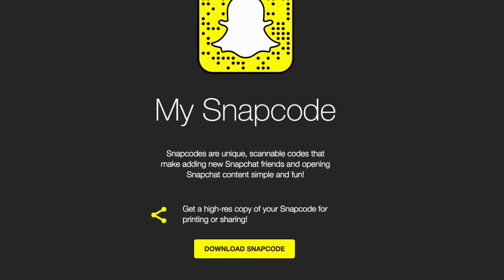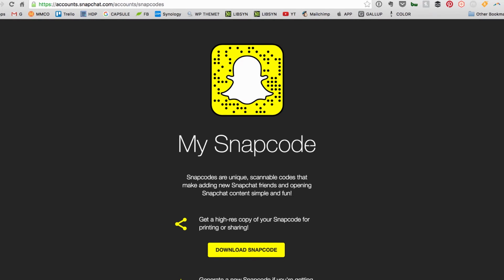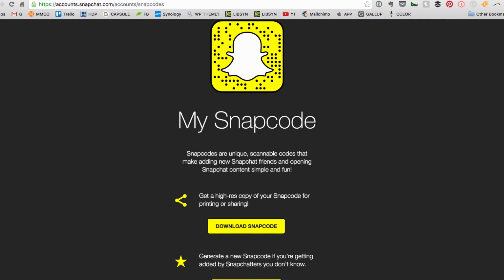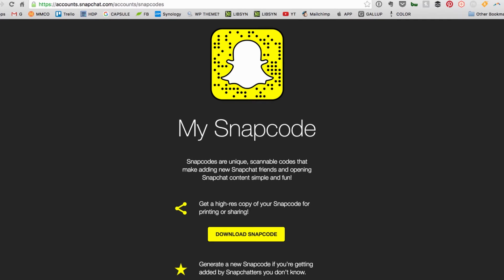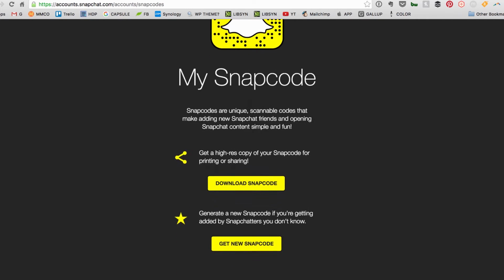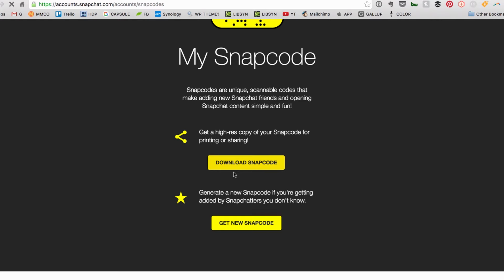Your Snapcode is unique to you. Those little dots, that's like a QR code with your information on it. So don't ever mess with the dots or the actual graphic itself. But the ghost in the middle, that can be knocked out and a graphic can be put in there, anything you want. So let's go ahead and download the Snapcode.